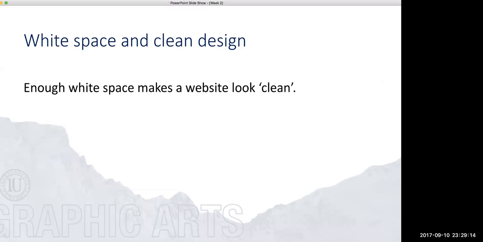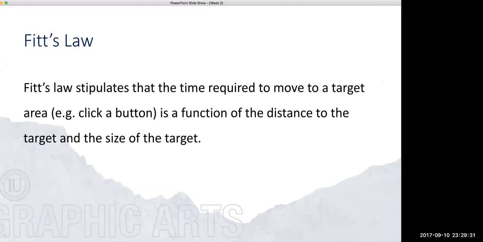And hold on, guys, my PowerPoint has decided it wants to do what it wants. My arrow key stopped working. Come on. There we go. Okay.